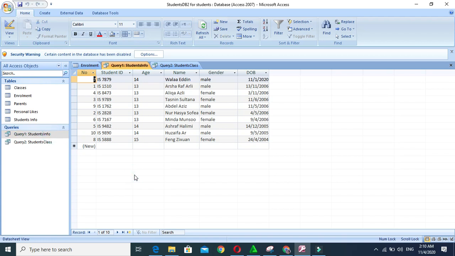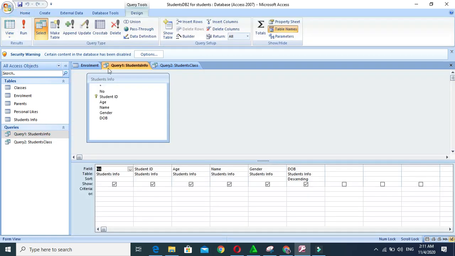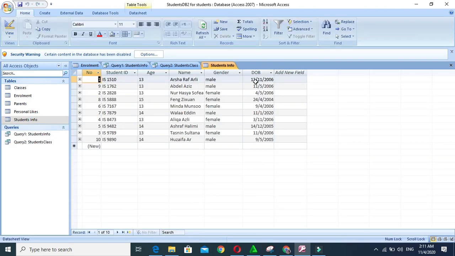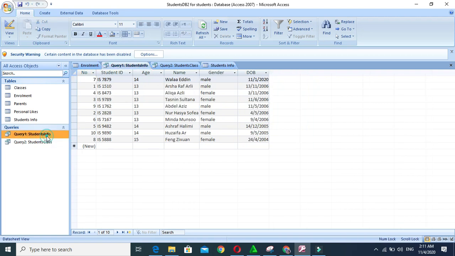Let's say right now I want to test the criteria of more than or equal. So now I want to see in student info who was born after or equal to April 2005, the date of birth. So I go back to this query. Don't get mixed up, these are the tables, these are queries. I am just referring to this table. But actually I want to be working with query 1, student info.